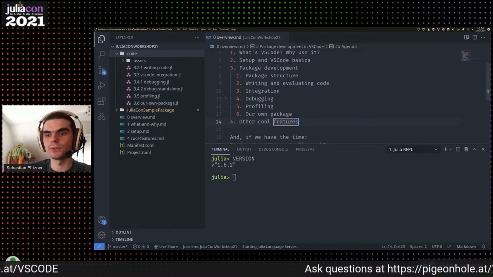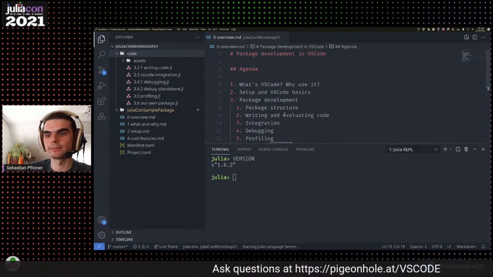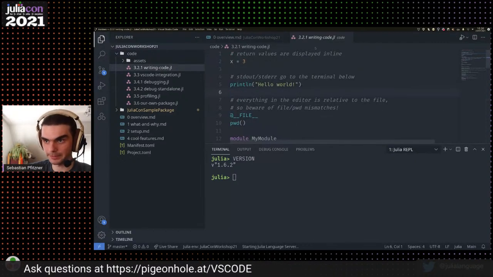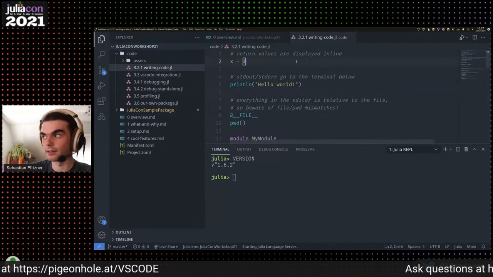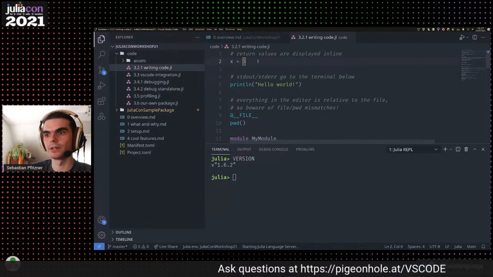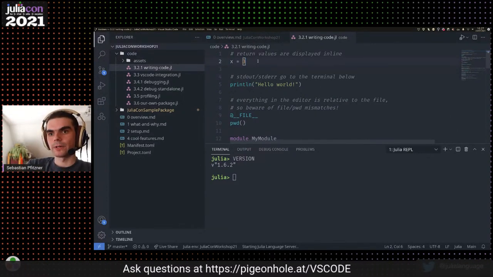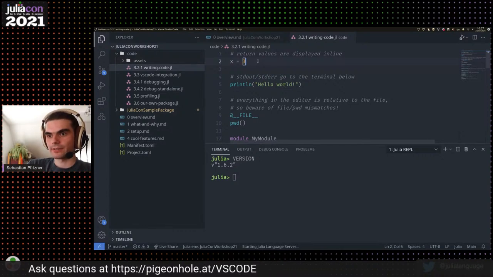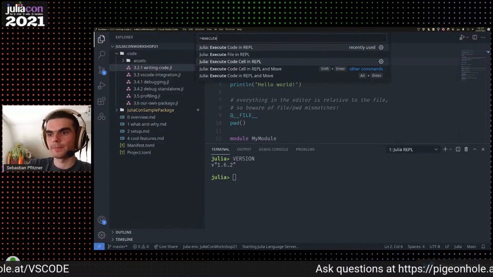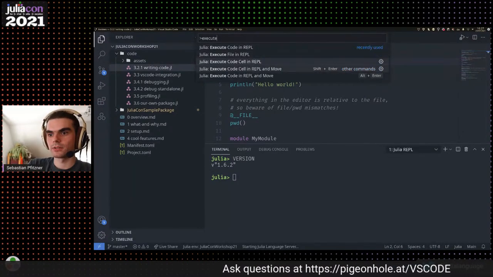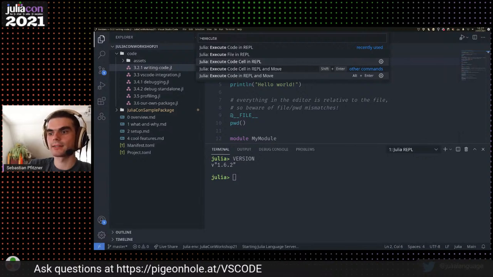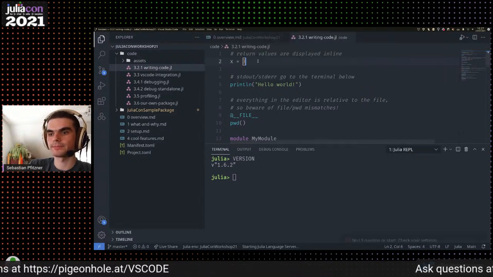So let's get into writing code in Julia. The first thing here is that if you run a line of code in VS Code, and you can do that with various commands, the one I would suggest using right now is execute code in REPL or execute code in REPL and move. The latter has the shortcut Alt Enter.